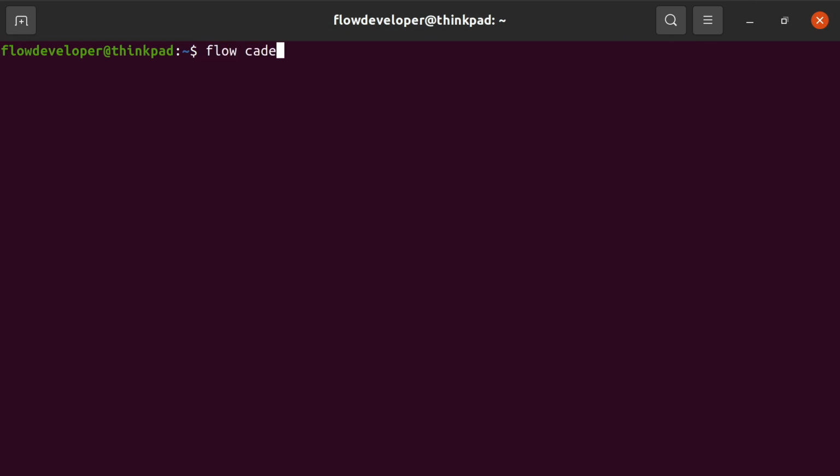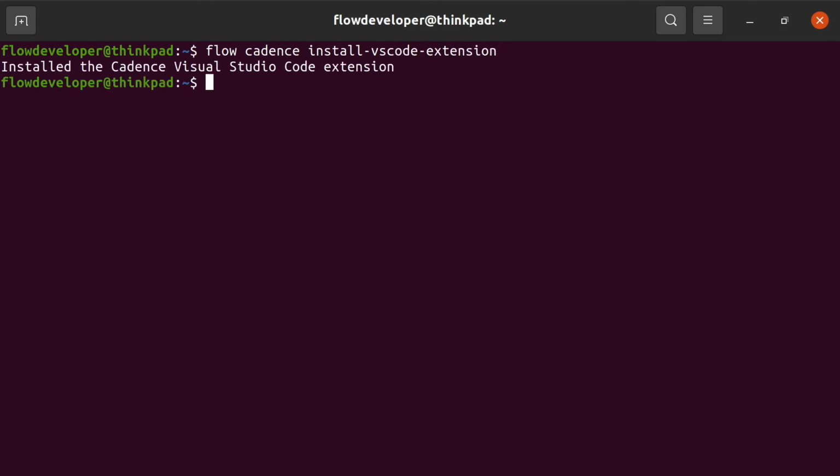One final thing when setting up your environment. I'm going to be using VS Code as my code editor, and the team at Flow have created an extension for it that enables syntax highlighting, type checking, and much more. To install it locally, run this command, and you'll gain access to all the nice Cadence features that extension provides.